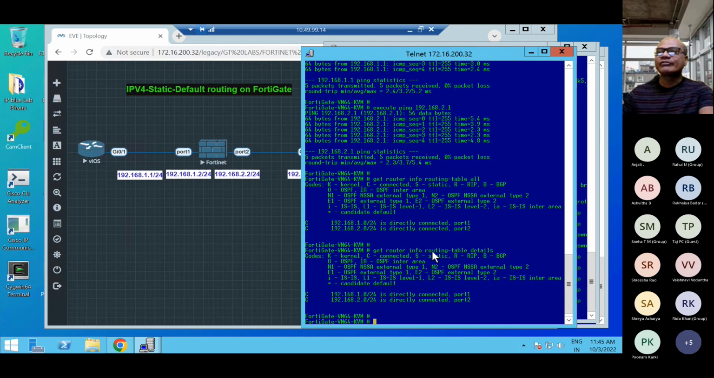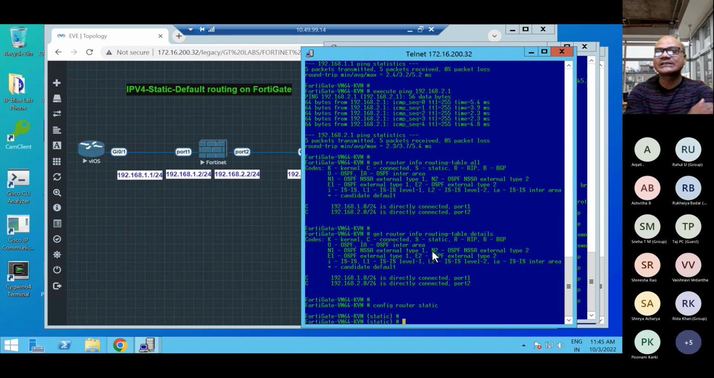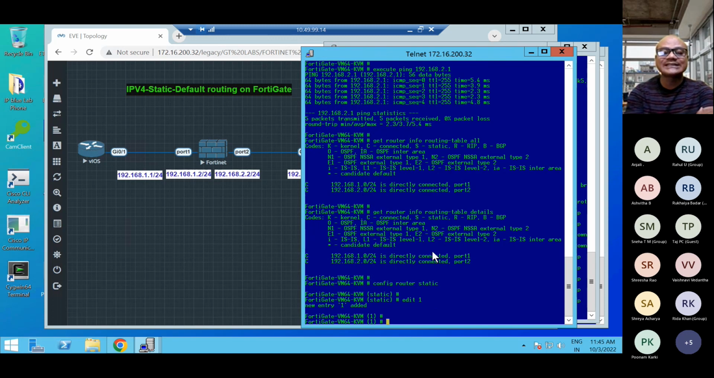Fine guys. So let's configure static routing on the firewall. The commands are: config router static. It will enter into the static. First edit 1. New entry 1 is added. So what do you want to add? Set destination. I want to reach the R1 loopbacks which we have created: 172.10.1 network, 2 network, 3 network, 4 network, right?